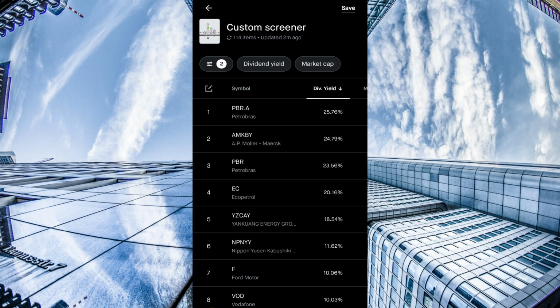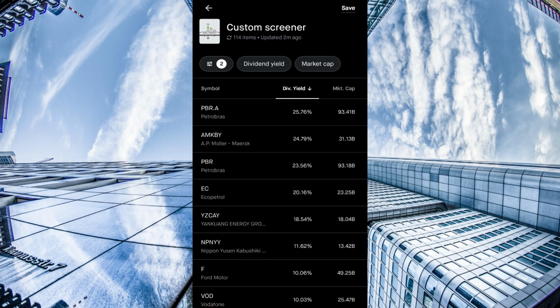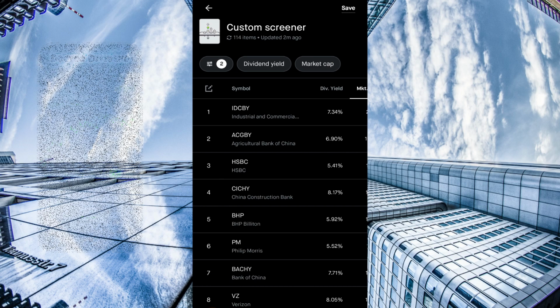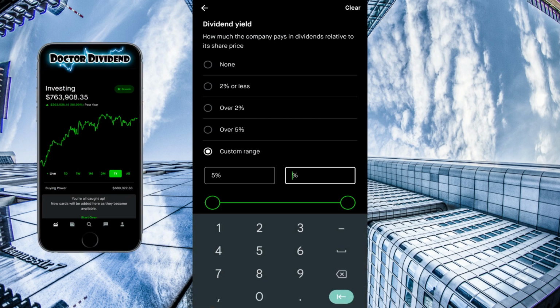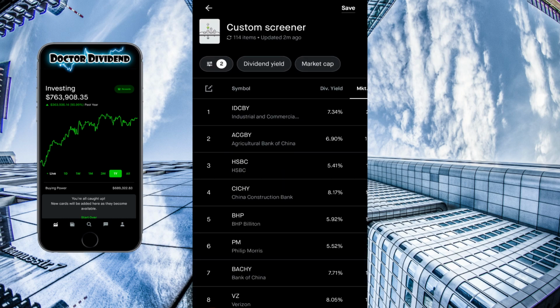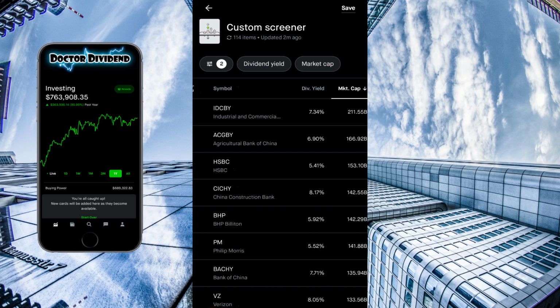You can select how you want to see these stocks. For example, dividend yield here, market cap. Looks like dividend yield got reset. Let's go back to 11%. Go ahead and confirm that. Now you can see dividend yield, market cap up on top.